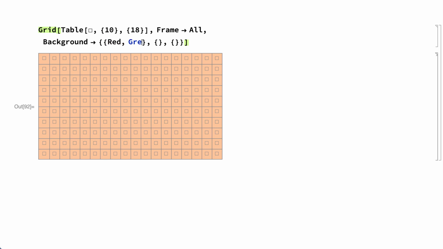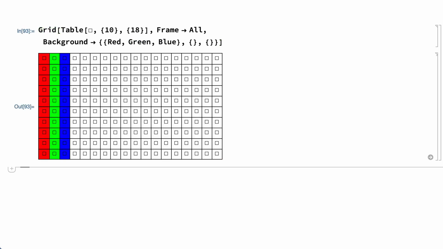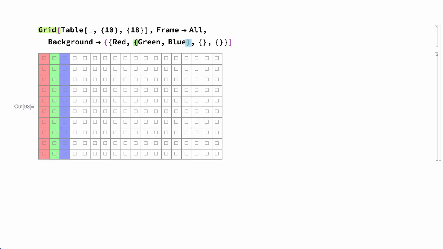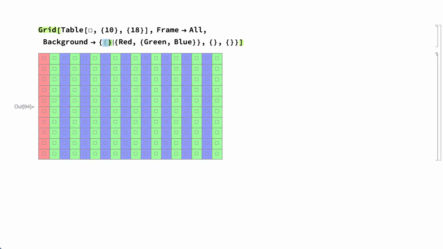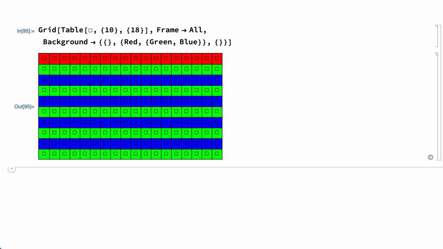For example, entering Red, Green, Blue in the first element causes the first 3 columns to be red, green, and blue. And enclosing colors in a list causes those colors to be repeated across the table. For example, this gives red for the first column and repeated green and blue columns for the rest of the table. The same structure applies to rows. For example, if that same color specification is the second element in the value of the Background option, the result is a table where the first row is red and the remaining rows alternate between green and blue.